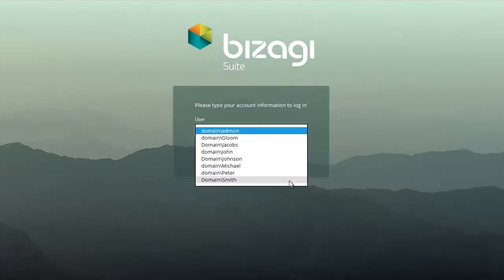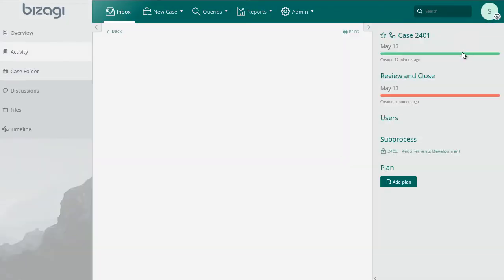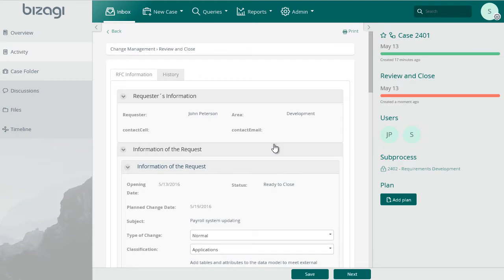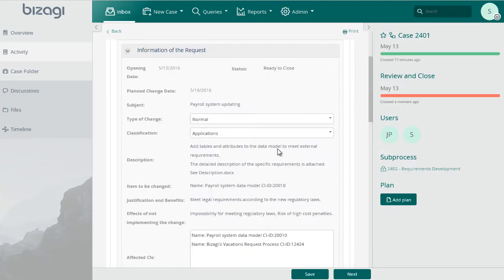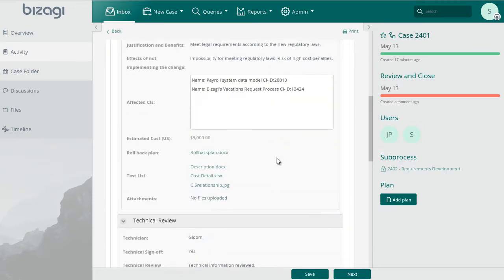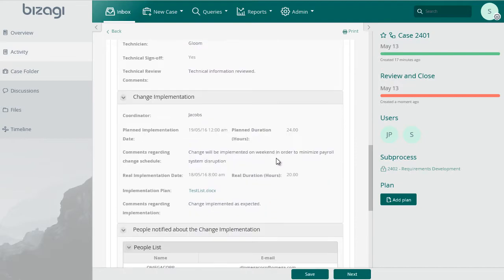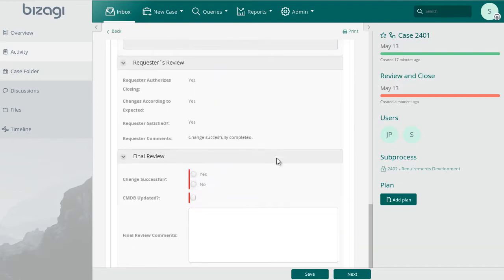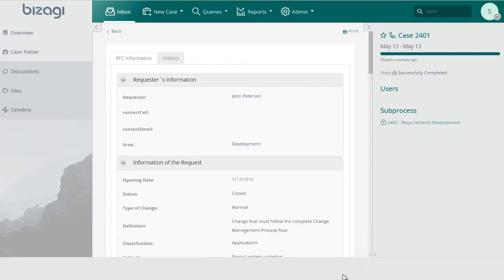Log in as the Change Manager user. Review the development of the RFC. Verify if the requester and stakeholders are satisfied with the results, if there are no unexpected effects, and if the change was executed as planned, on time and within budget. Finally, update the Change Management Database, CMDB. Click on Next. The summary form will be displayed.